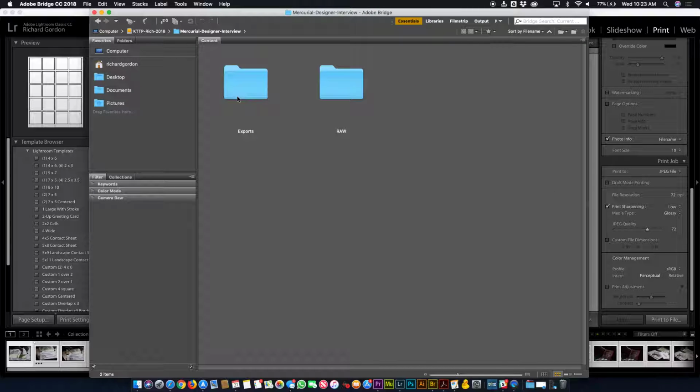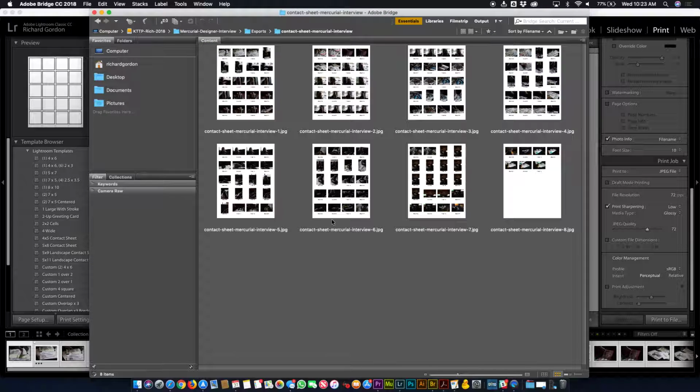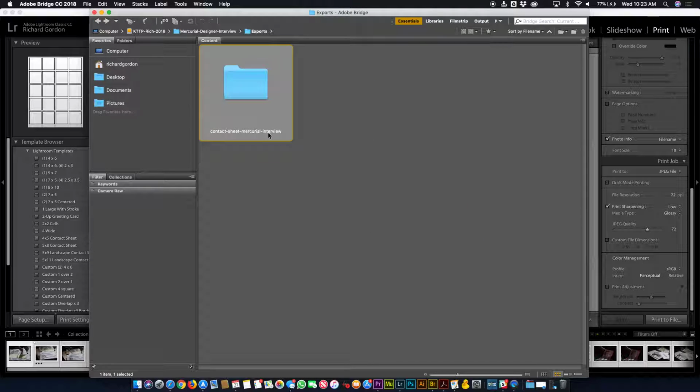See, raw and export in my project folder, and then exports, contact sheet. There's my contact sheet. Because of how many photos I shot, that's how many pages my contact sheet is. And actually, Lightroom does you a nice thing, and it puts it in a little separate folder that's called Contact Sheet for you.